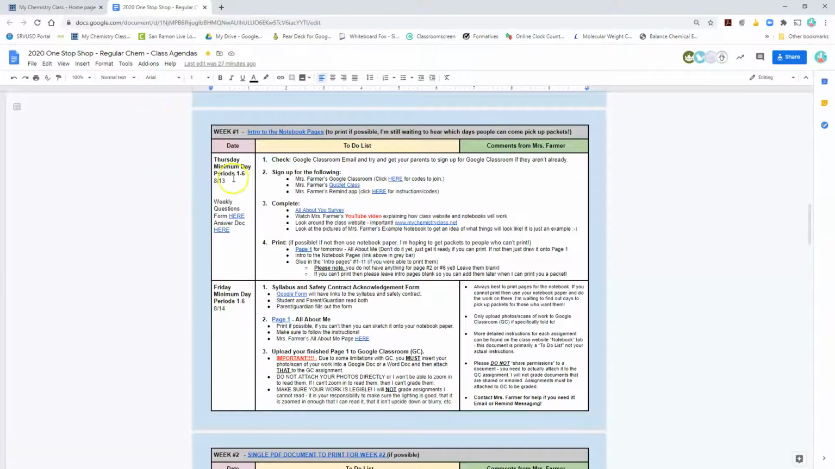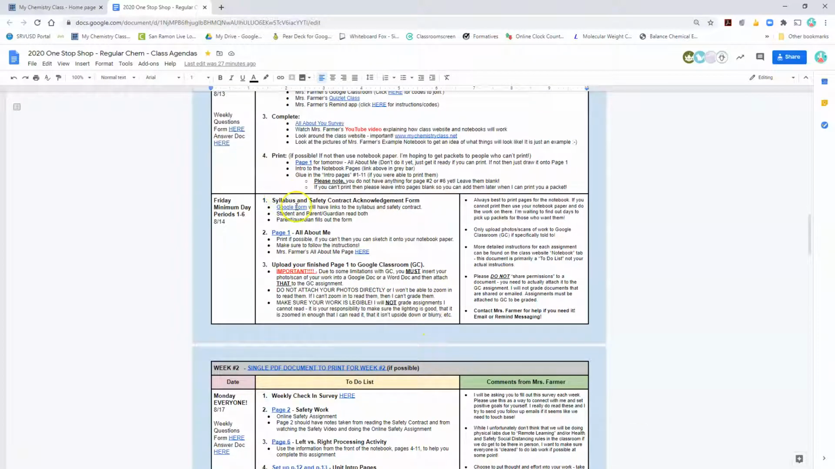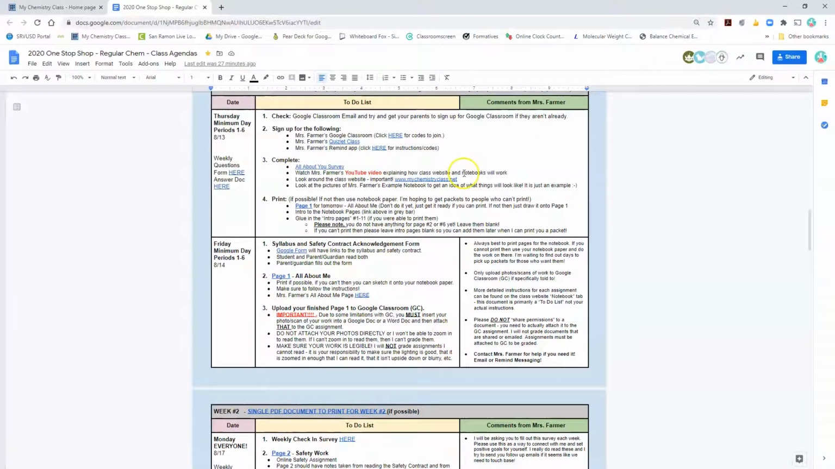Down here, you're going to see each day, and we're going to see a to-do list and any comments from me. And on here, you'll see the links to the things that you need to do. So here's the first day of school. It'll give you some lists of things to do, things you need to complete.